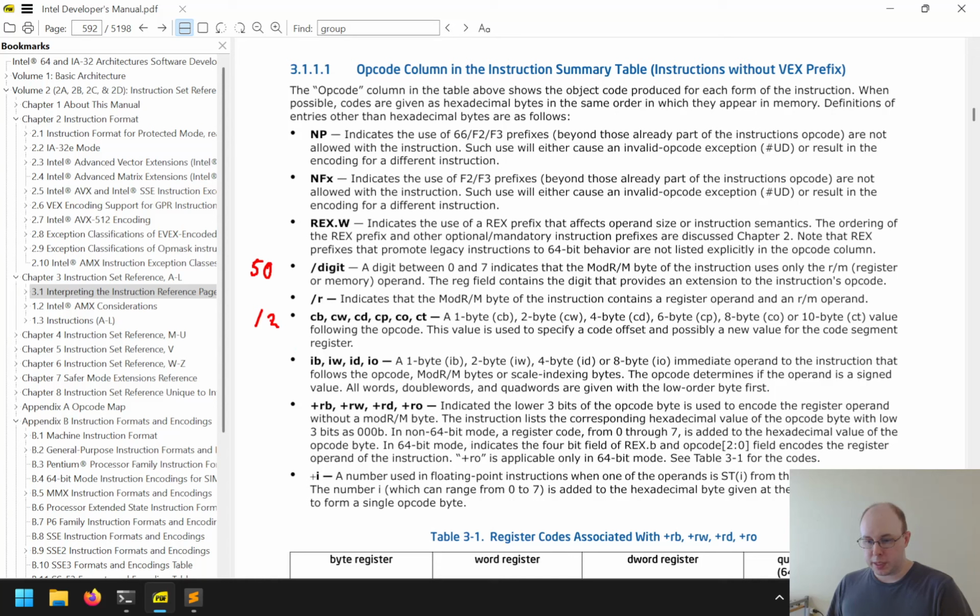So we'd have 3 bits that we encode 2 as. That would be 0, 1, that would be 1, 0, 0. Oh no, 0, 1, 0. So that would be 2, and then we would add that to this. So the opcode would actually become 52. In that case, that would be the final opcode that we generate if we saw /2.